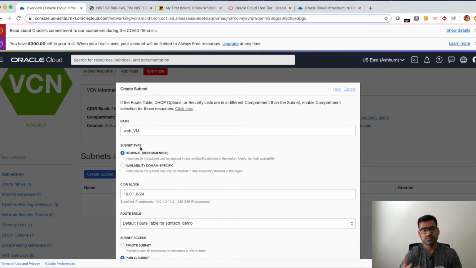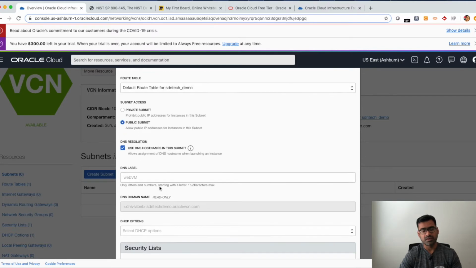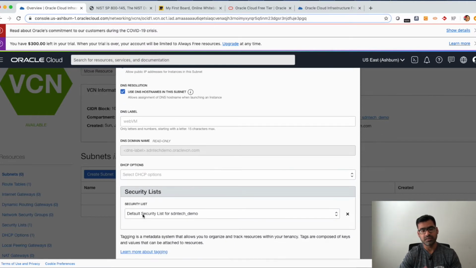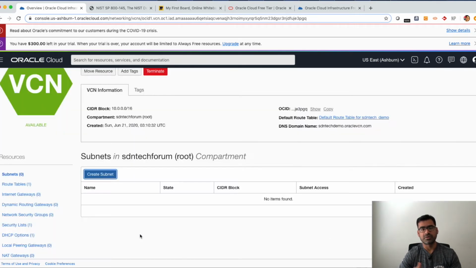So name, subnet type regional, CIDR block, route table. I'm going to use the default route table, and this has to be a public subnet. That means a public IP should be assigned. And security list, I'll talk about security list. What is that? So let's create, so my first subnet is created.